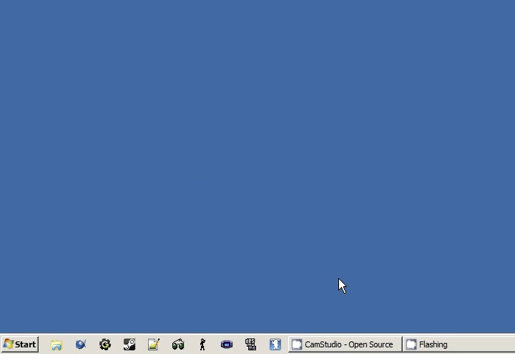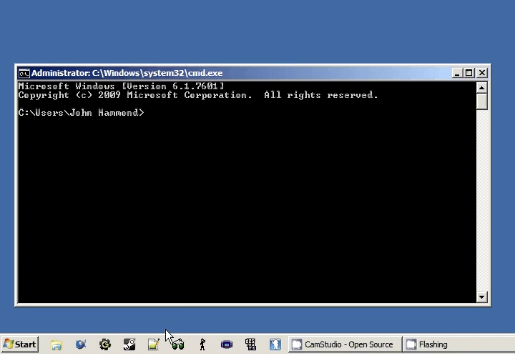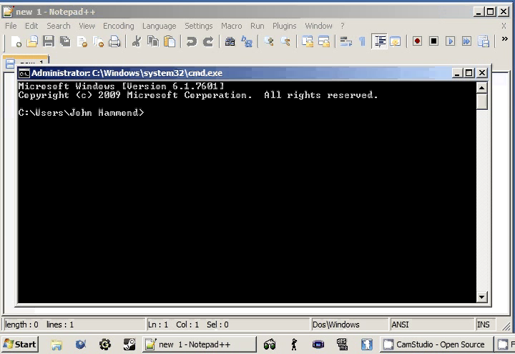Let's get the Windows command line fired up. I'll bring this down so you guys can see it, and I'll get Notepad++ ready to go so we can use that when we need to.